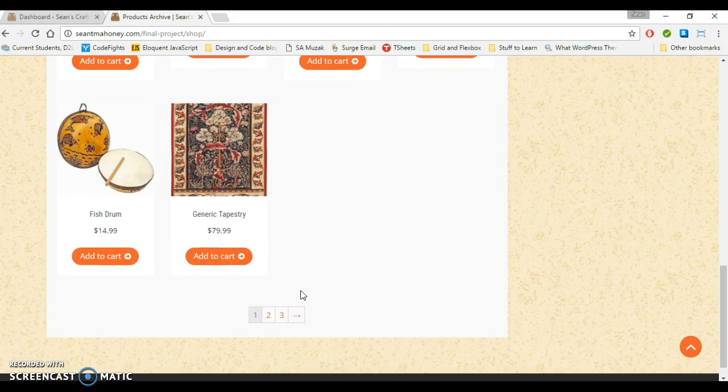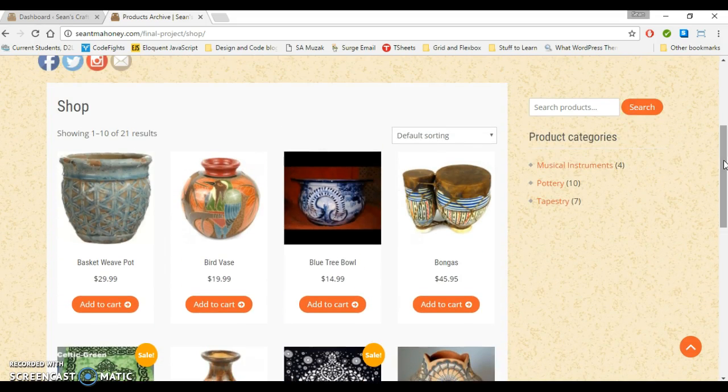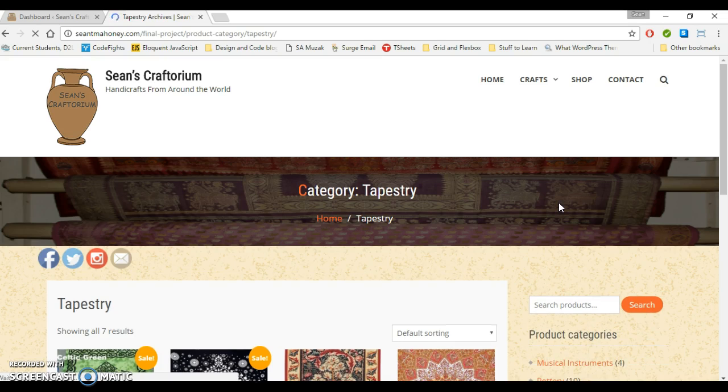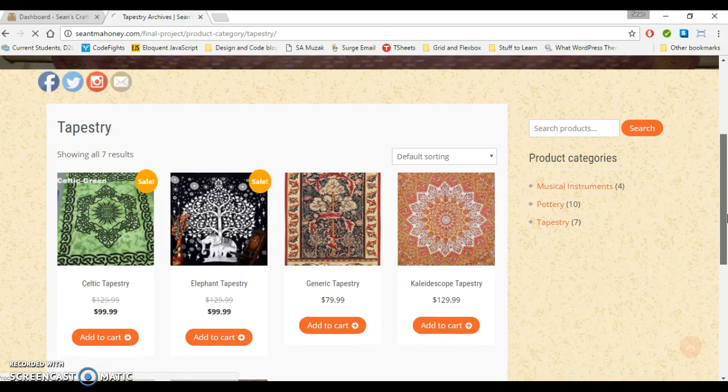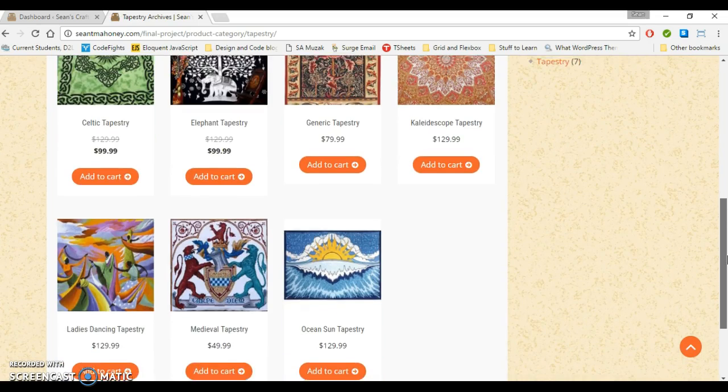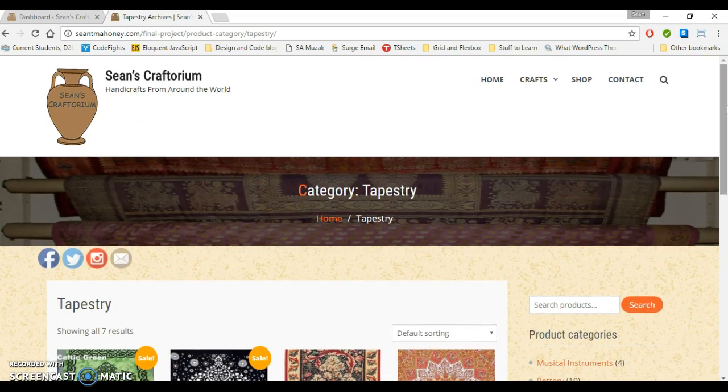We got the pagination down here so you can cycle through and see everything, but of course if you're only interested in tapestries, boom, there you go, tapestries. So we got all of that.